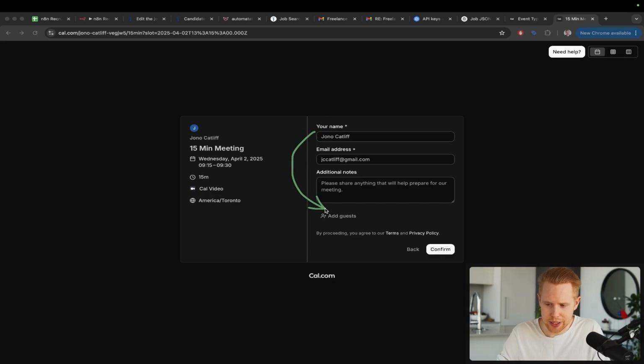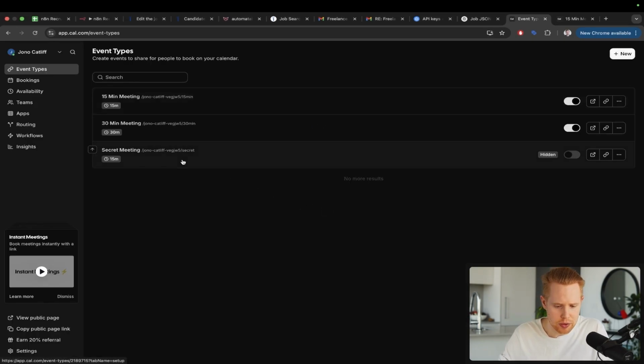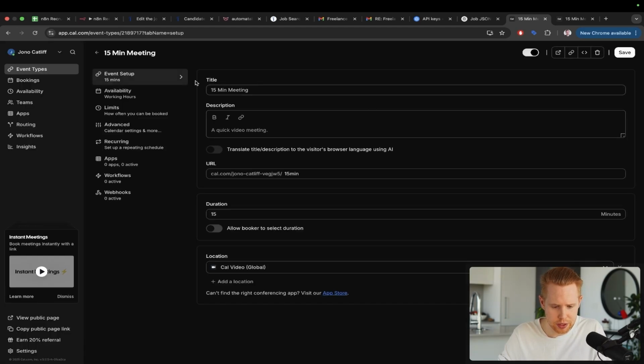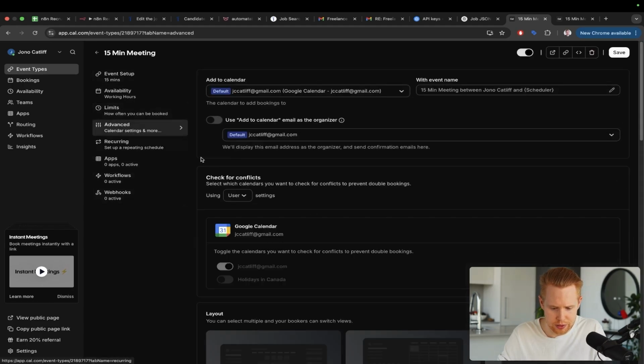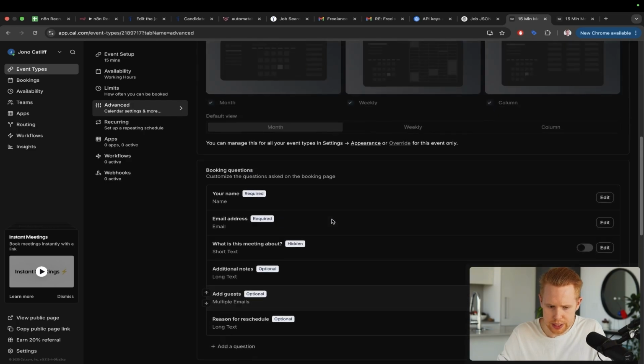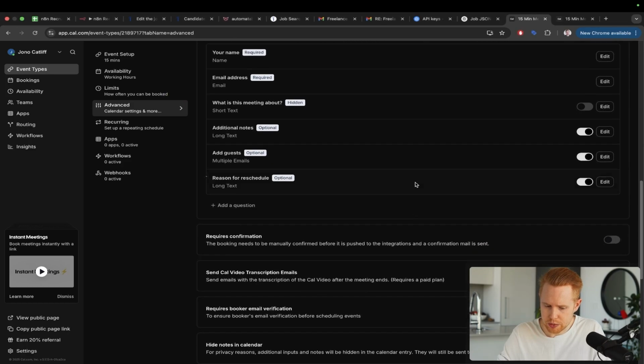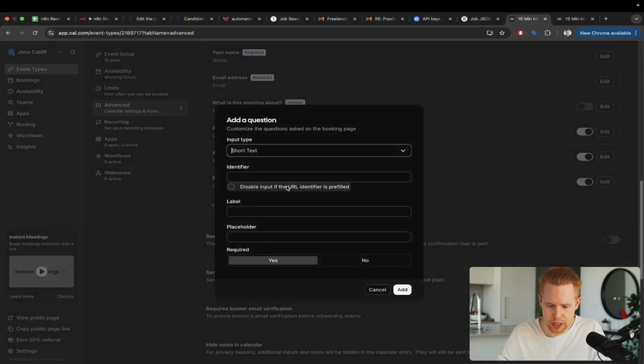I think I'm just going to add in another code down below here. How I'm going to do this is I'm going to edit this particular calendar, and I want to, let me see here. We're going to go to maybe advanced here. And yeah, in advanced, we're going to go down to booking questions, and we're going to add a question at the bottom, and it's going to be a short text answer. And I'm just going to type in code here and code.